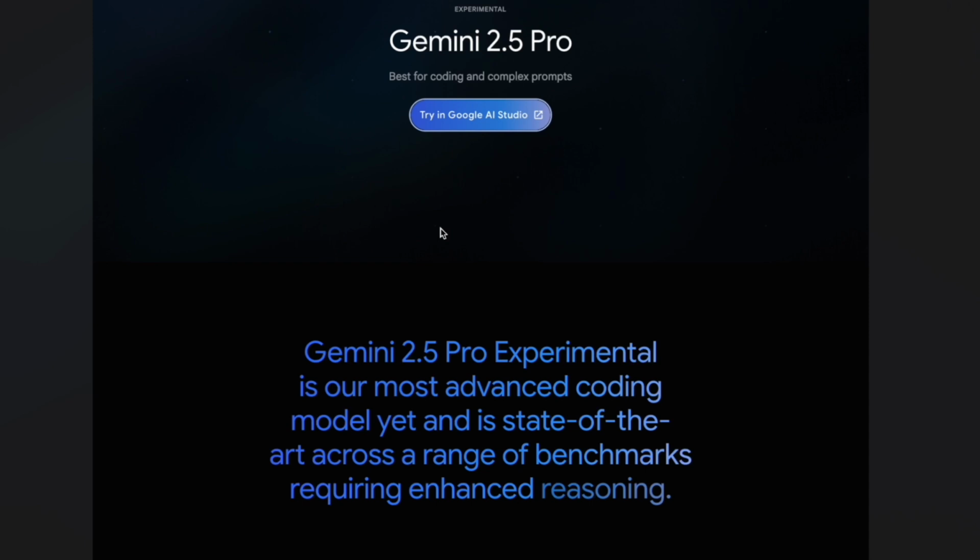Today's topic is the Gemini 2.5 Pro experimental model, which was released by Google just recently. So today I'm going to walk you through how to use it in the Google AI Studio and also how to call its API using a Python notebook, specifically Google Colab.